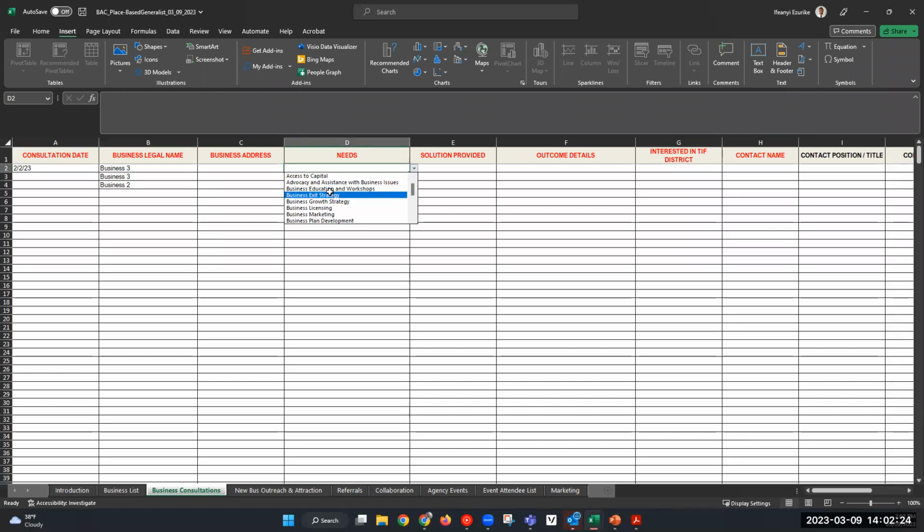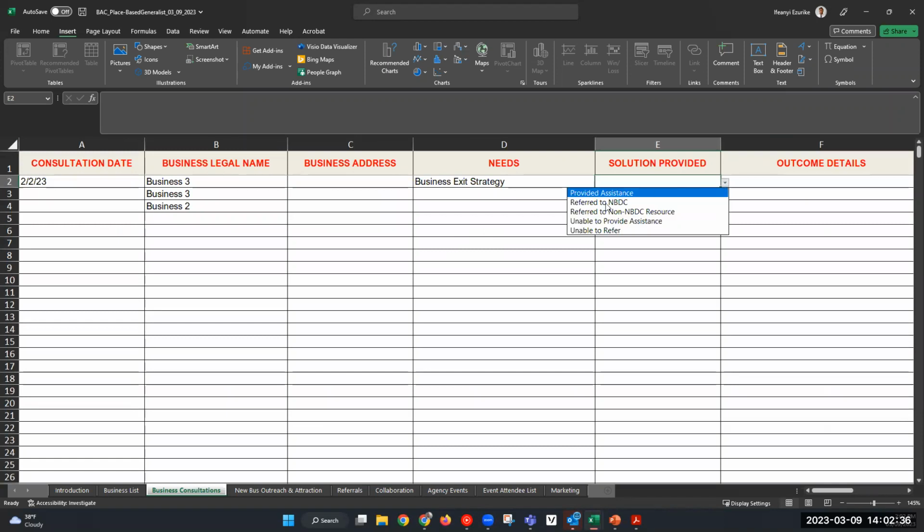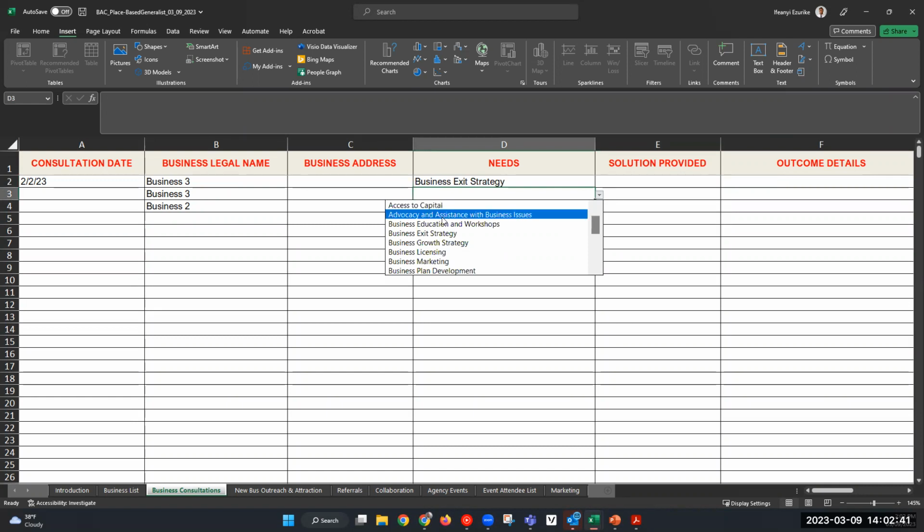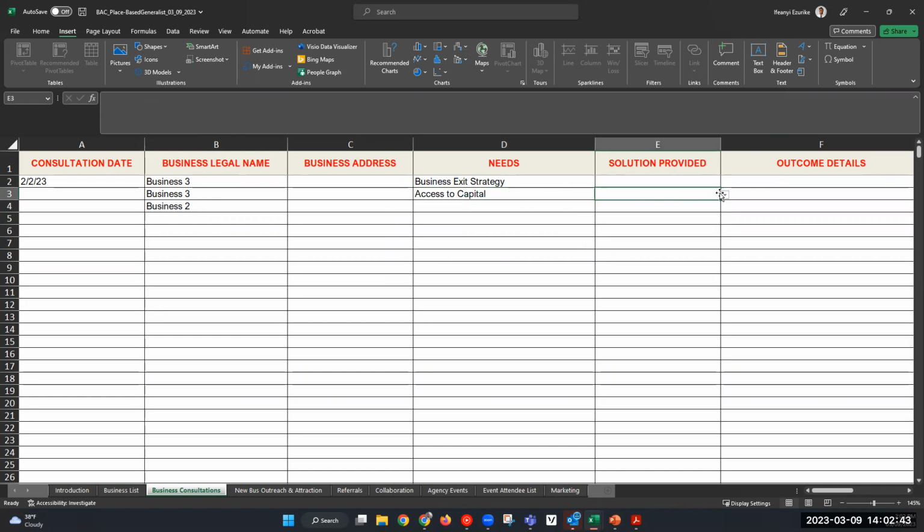So needs, solutions, and the solutions similar to how it was in manual entry. The solutions are based off the needs I selected. So notice here that these are the solutions for business exit strategy. But now if I select access to capital, I have different solutions.